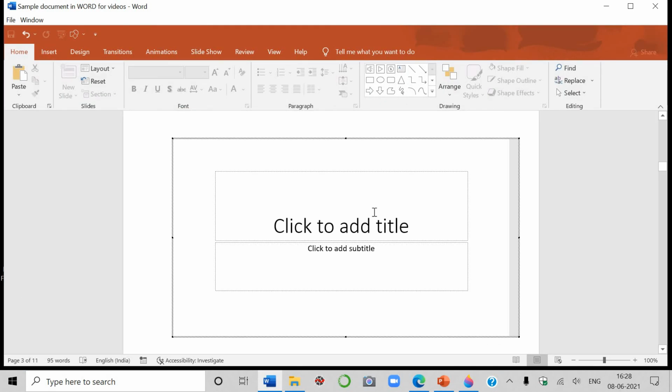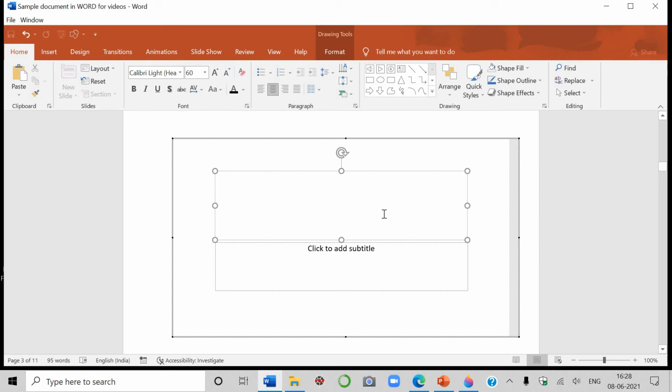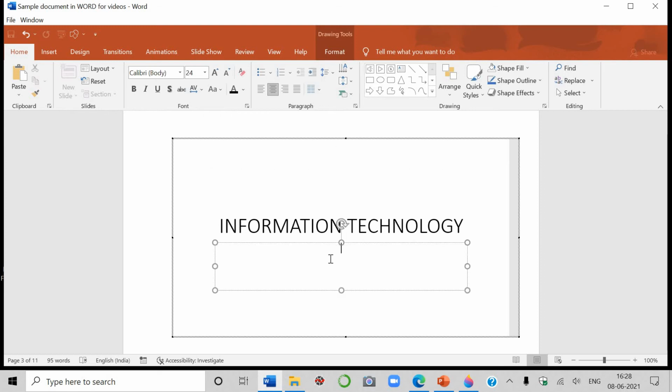Click here to type. Okay, I want to type here information technology. Okay, click here and I want to type here 4402. Okay, now I can do any formatting, any change you want to here.